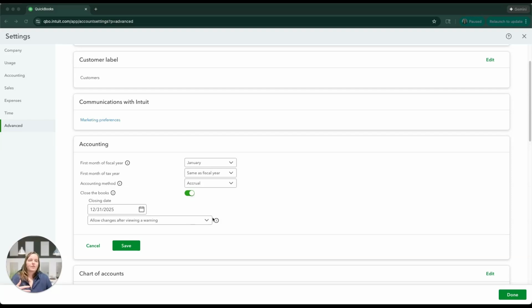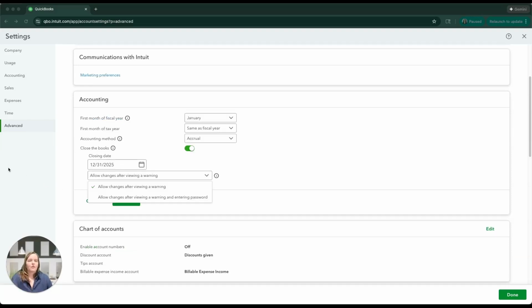There's a couple other different permissions. So it allows you to make changes with just a warning, or you can actually put a password. Like if you have some employees that are doing this accounting, then you can select that to make an actual password. So then you have to enter that to make changes. Once you close out your books, you don't want to make any more changes.